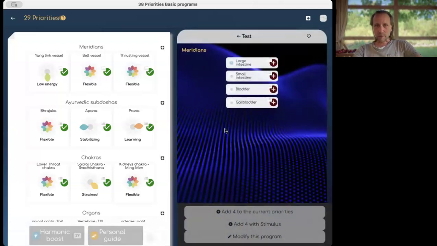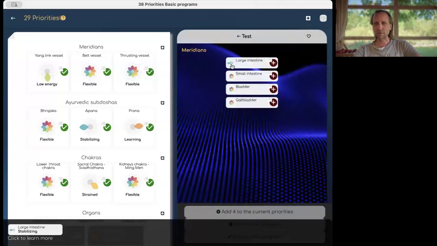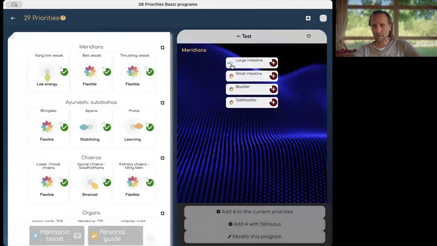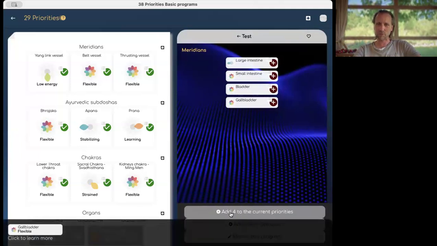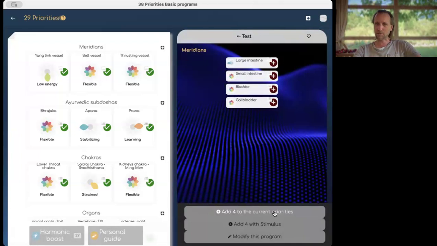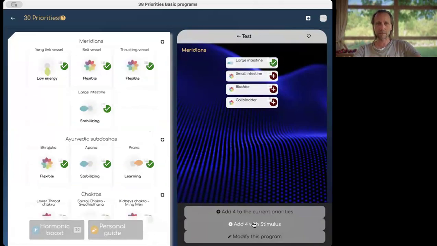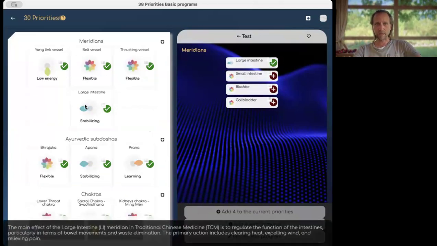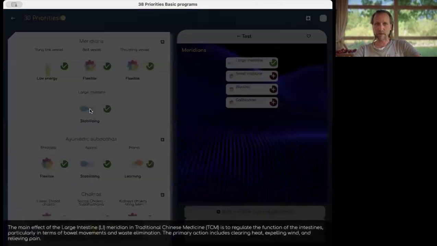Yes, okay. So this one, you see, has a little blue icon that is pulsating. It means that it includes some stimulus. And so now you have a new button here. So you can add to the current priorities, but you can also add them with the stimuli that are included with it. So if I click on it, it will add the stimuli on top of my large intestine.